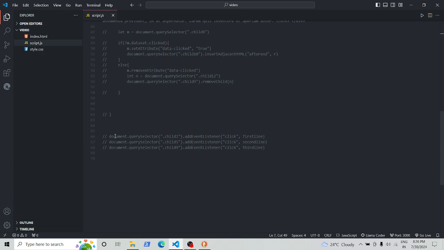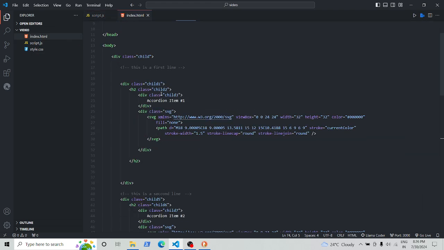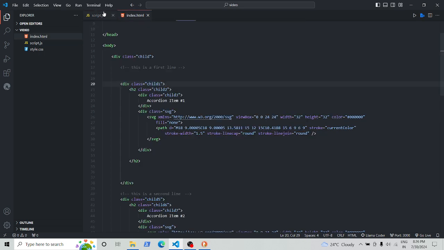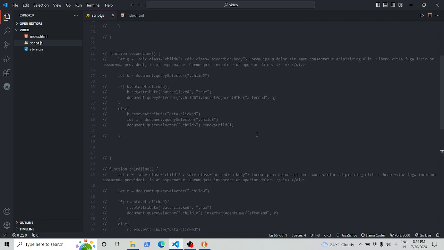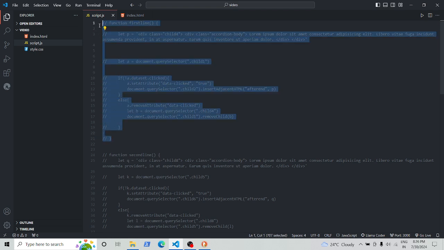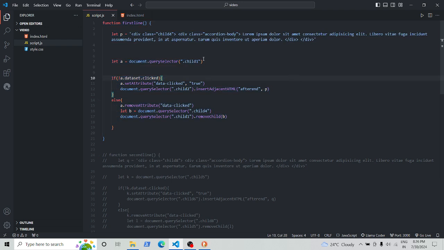Now first thing I will show you here. We can see that the first line is document.querySelector child1 addEventListener click. The first line is a function. Basically when I show you index.html, this is child1. Child1 runs up to here. So when I click on child1, the first line function will start. This is the first line function.